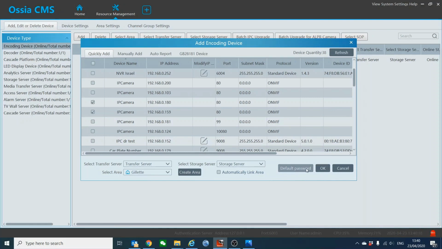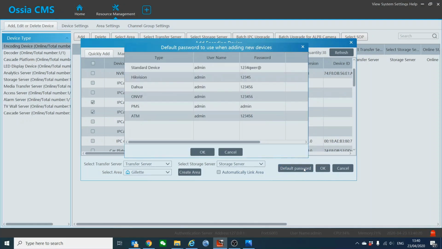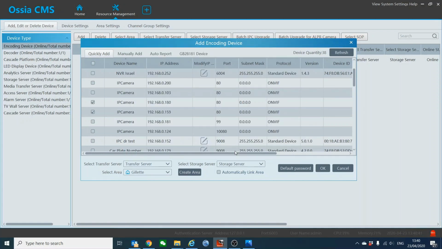Of course, we can choose the default password for how the CMS is going to add different kinds of devices. Since we integrated with Hikvision and Dahua, we can choose what will be the default password for a Hikvision device or a Dahua device. Then it will be automatically added, without us needing to edit the password later.